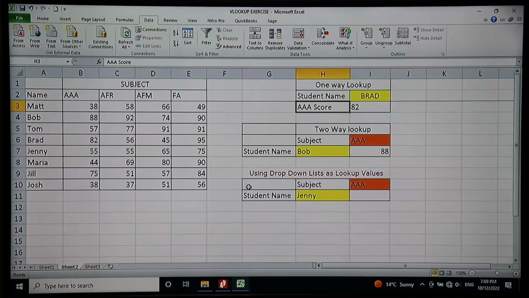You select IFERROR, then you put the comma, then you enclose quotation marks. That means it should produce just a blank space. So if no name is provided, it should always produce a blank space. So that is how you set up the IFERROR function.